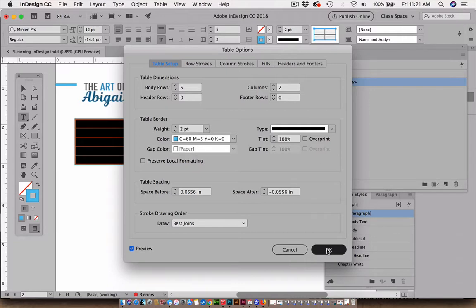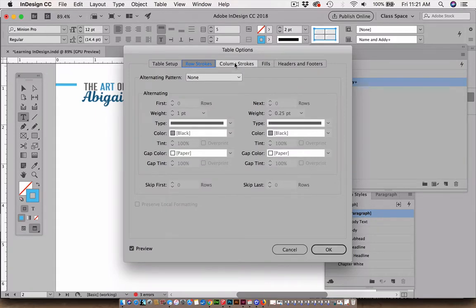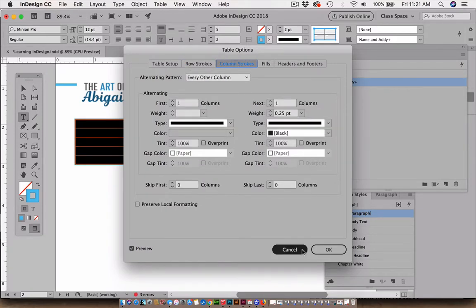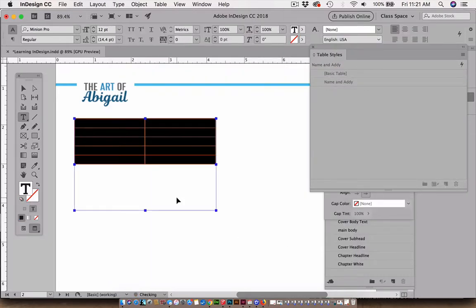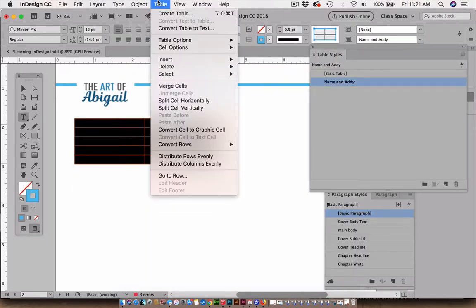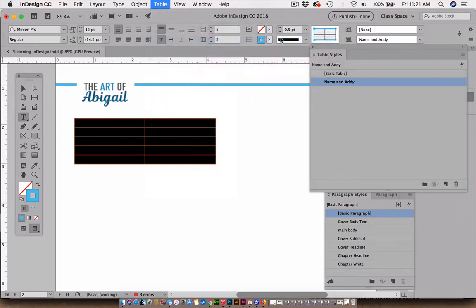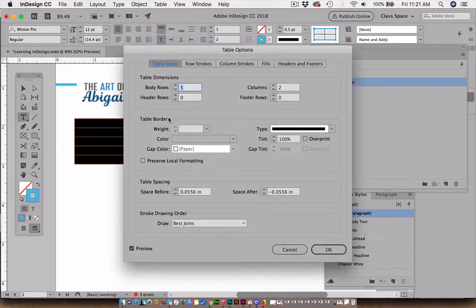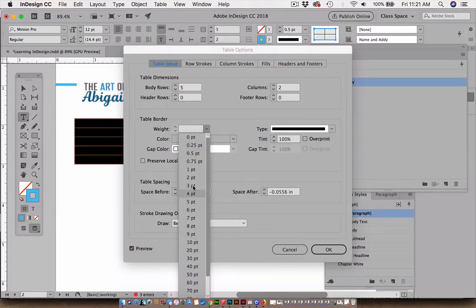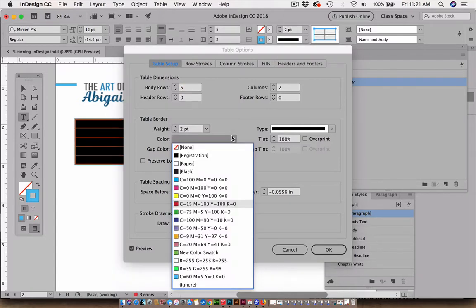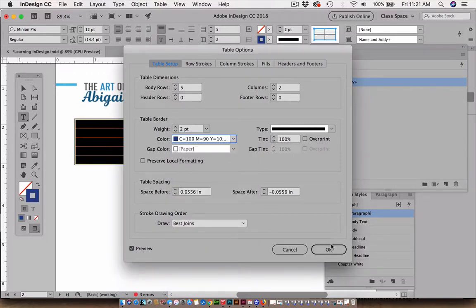Then, with all that still selected, I think it's probably more straightforward, although I could set up row strokes and column strokes. In here, I can also do it. Table, Table Options, Table Setup, thickness 2, color. I'm going to make it a different blue so we can see it change, even though it's maybe not the most beautiful thing in the world.